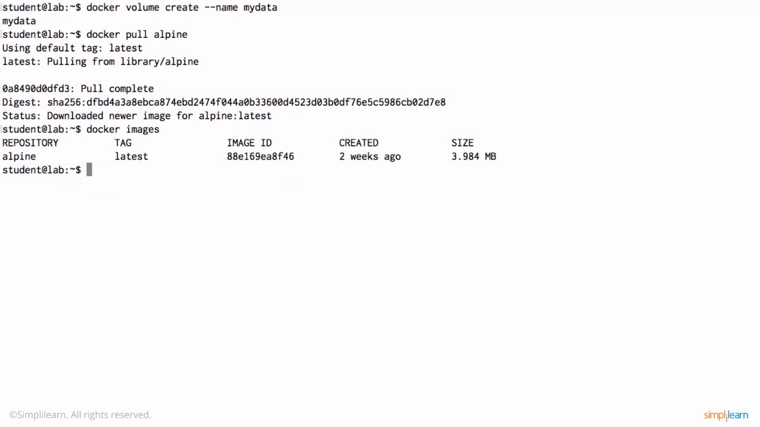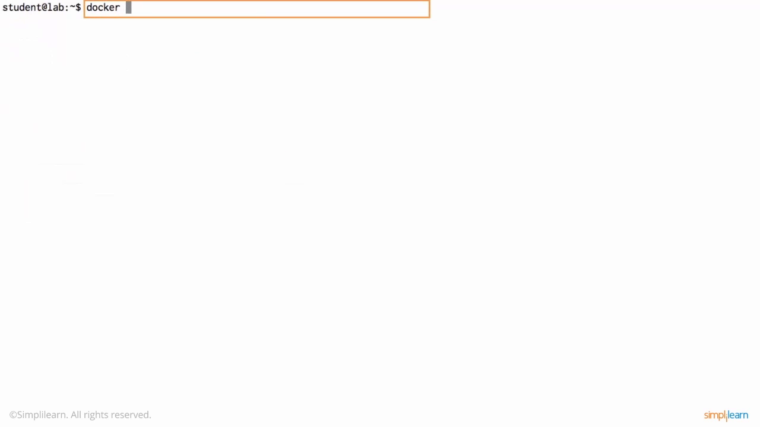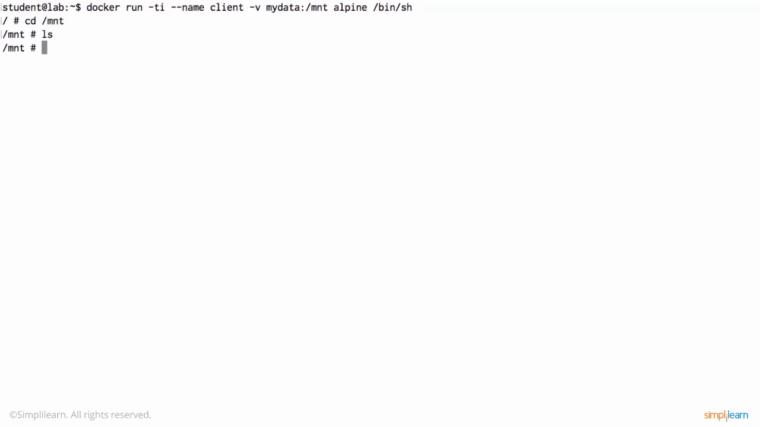All right, let's run with a terminal interface, and we're going to name the container client. We're going to do a mapping from the outside of my data, which is the volume that we just created, to /mnt, mount. We'll run the Alpine distribution and /bin/sh, which is the Alpine shell. We'll go up into the mount directory. Let's take a look. There's nothing there.